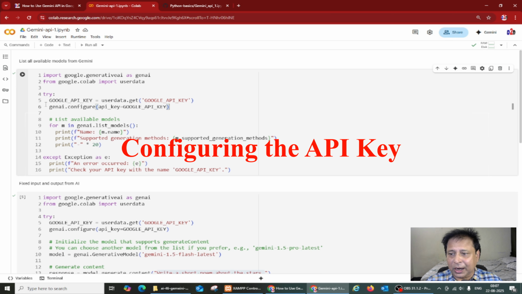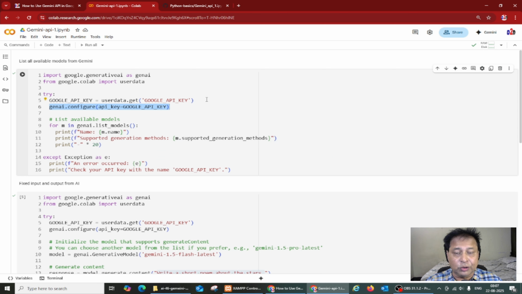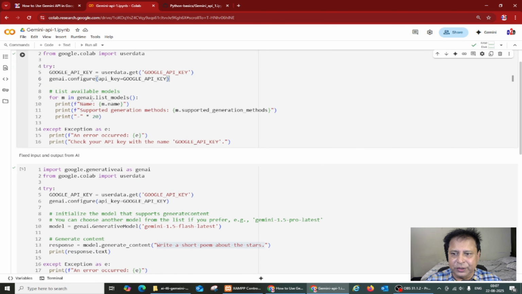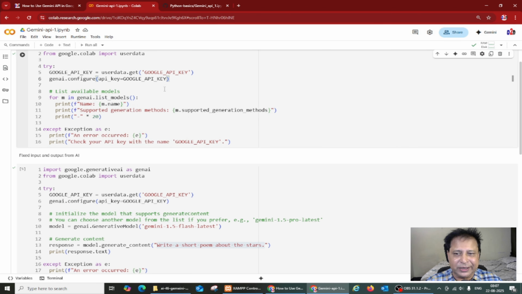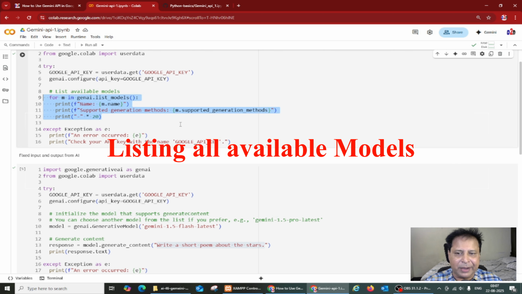Then I am configuring it here. I am configuring the key because Gemini knows who is the owner of this particular script, and the tokens provided on each call will be accounted for that. Next, you can see I am initially listing out all the models that are available. This loop will loop through and give me the models one by one, so I can pick up the models.